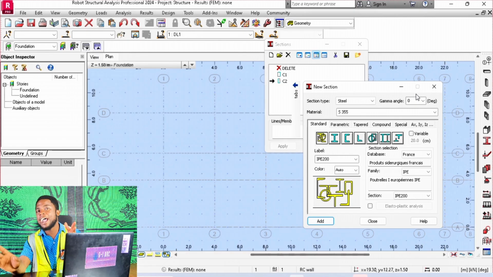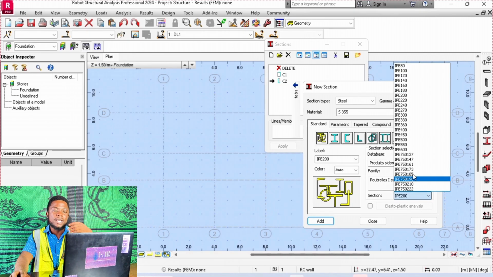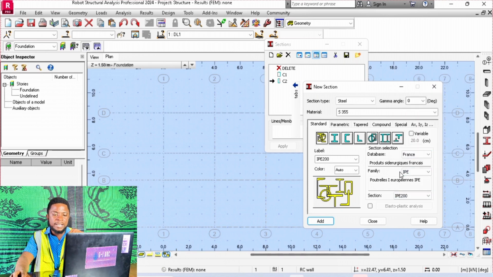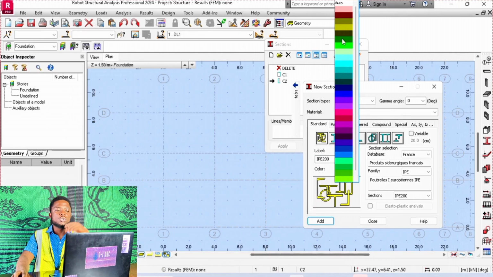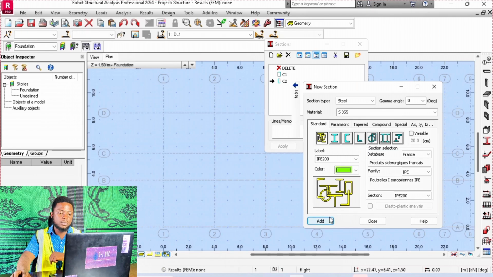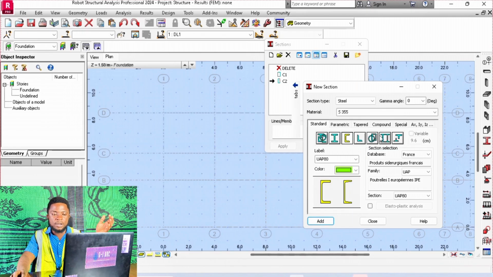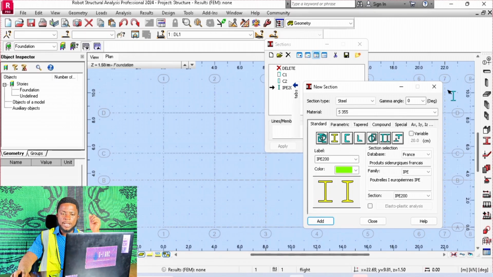You can choose any other IPE section you are familiar with, or if you are using HEB model, you can choose any HEB model you are familiar with, but make sure you select the family here before moving to section. Once you're done, you'll see that your label section will be IPE 200, so you don't need to change anything there. On the color, you can choose your color based on the different types of colors that are available in Robot. And once done, you can click add. If your section is not found here, you can just move to other sections and check where your section is found. So once done, you're going to add the model to it, IPE.